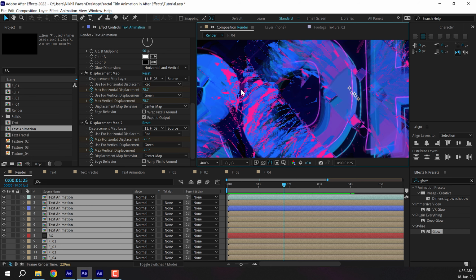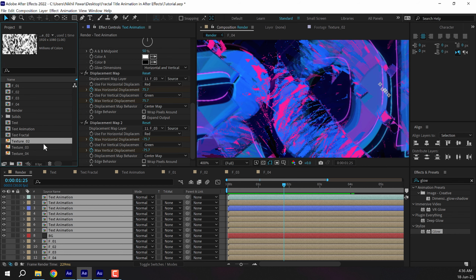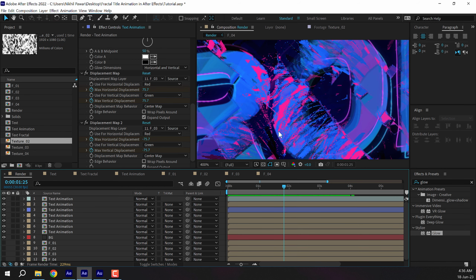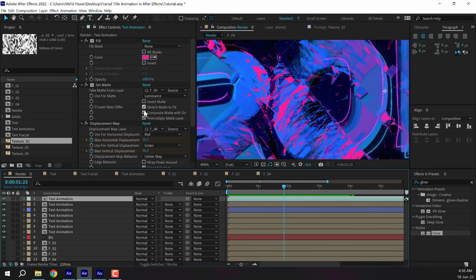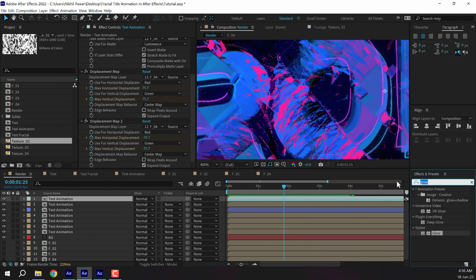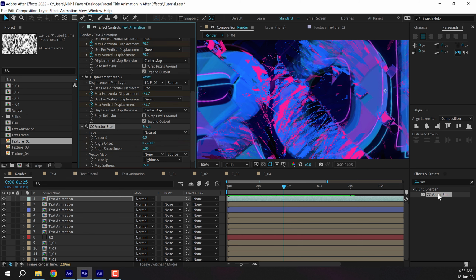Now the elements are looking way too sharp. So in order to make them a bit smoother, what we can do is select the first one again and let's add a vector blur on this. So let's search for vector blur, CC vector blur, and set the amount to very minimal, like 2. So it makes it a bit smoother.